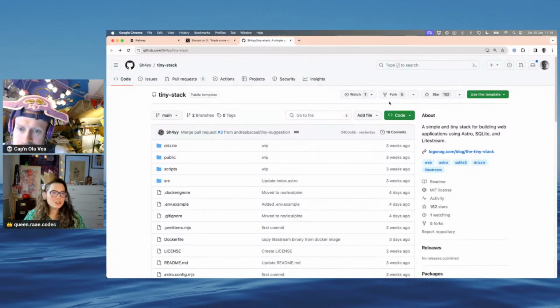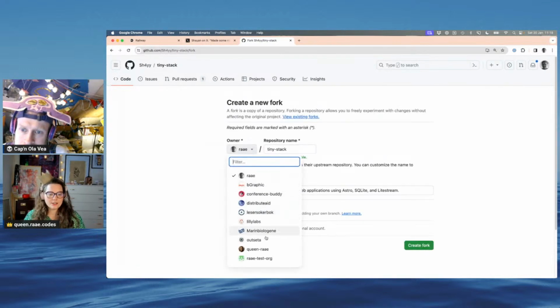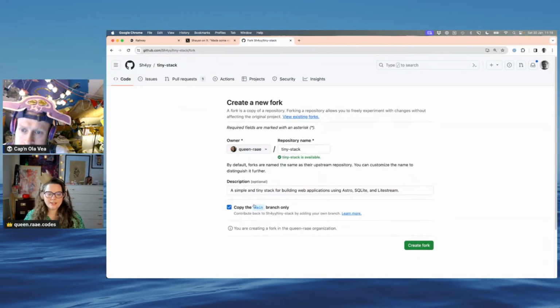So here is the repo. We're just going to follow his instructions. The first one is to fork. So let's fork it to the Queen Raae, and we'll copy only the main branch.